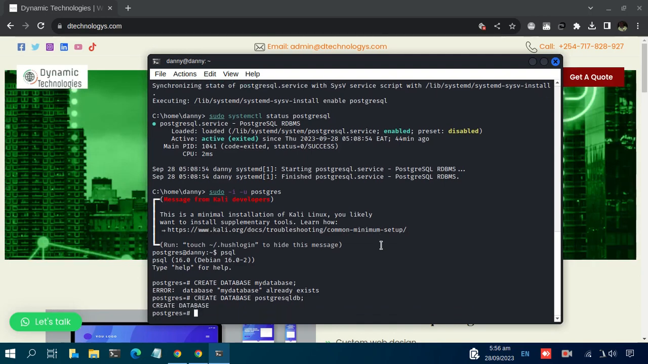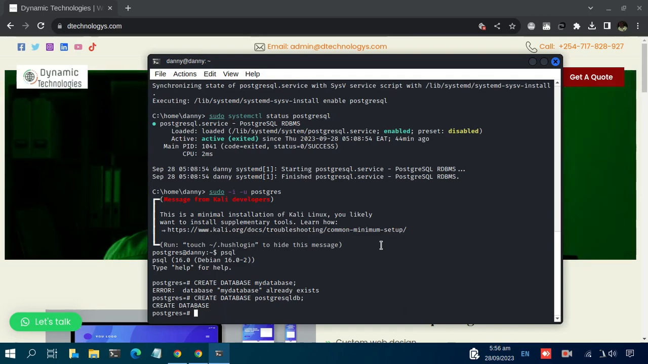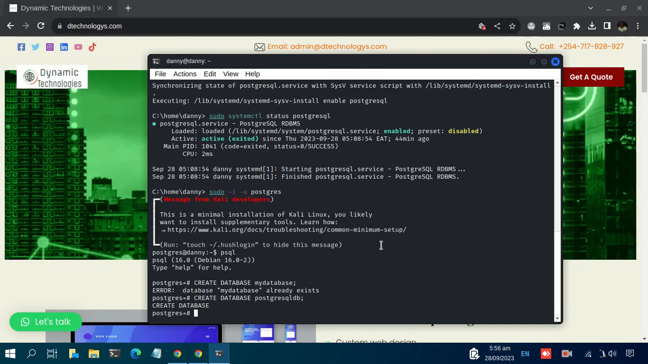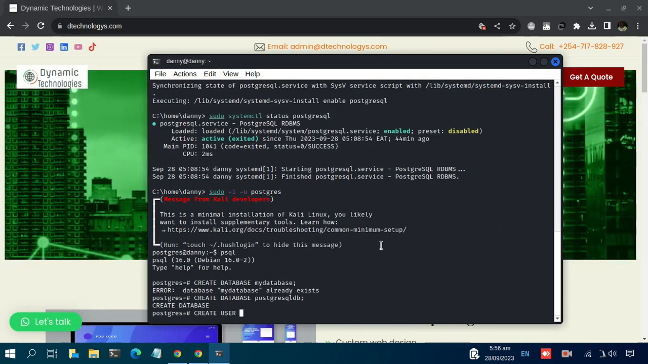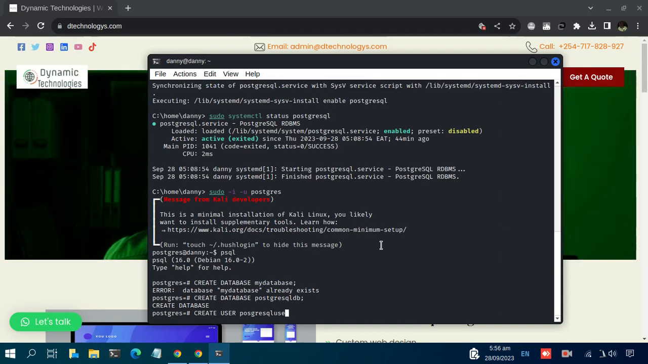Right, so the next thing, since we have created a database, we also need to create a database user who will be given privileges on this database. So the way to do that, we CREATE USER. The username is postgresqluser with password.